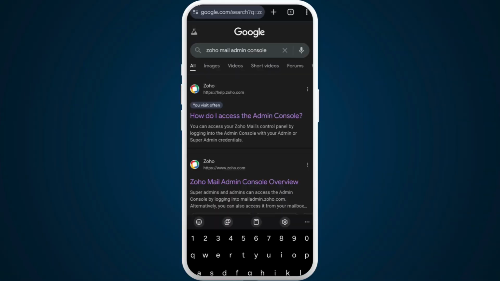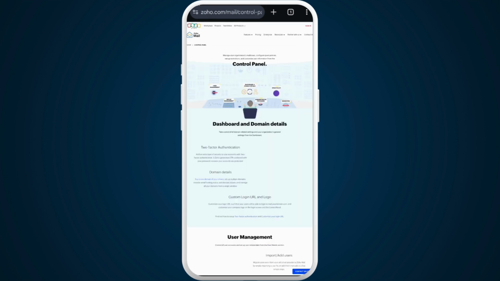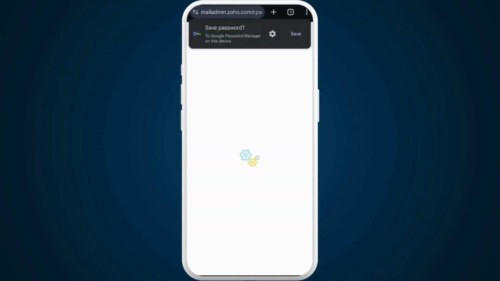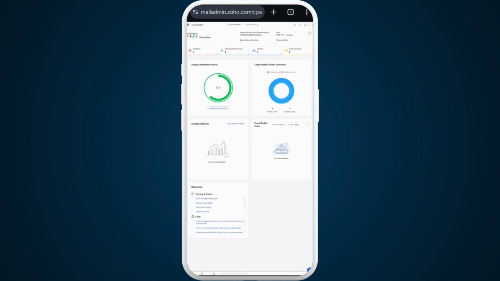On your browser, search for Zoho Mail Admin Console and navigate to its website. Once you are in the Admin Console website, sign into your Zoho Mail account first. Once you are logged in, you'll see this kind of web interface.